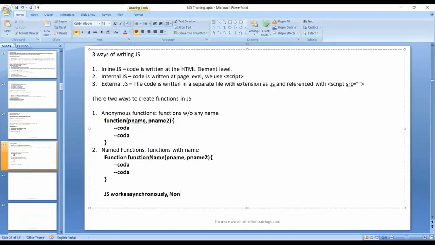It is a non-blocking IO programming language. What does this word mean? We're going to discuss it in more detail, because you must understand this, which makes JavaScript more powerful and different than other programming languages. Okay, guys, that is what we will also understand.